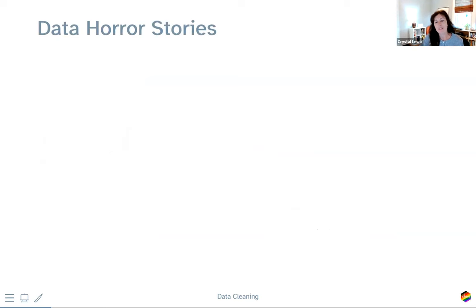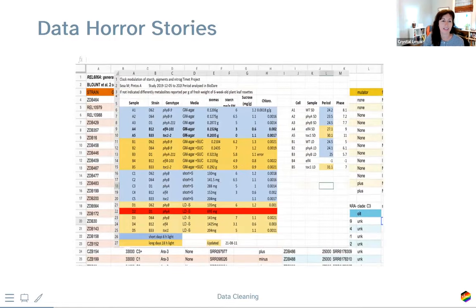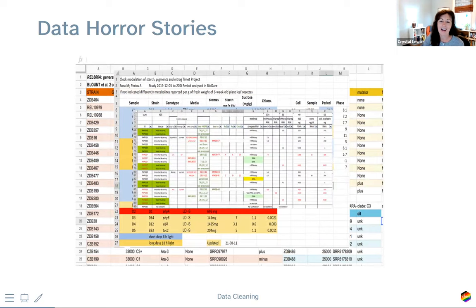I imagine that many of you at some point in your career have either created or received a spreadsheet that looks like this, or maybe one that looks like this, or one that looks like this. And spreadsheets formatted like this with color coding and various headers and notes throughout can be really helpful when you just need to eyeball and review some information.